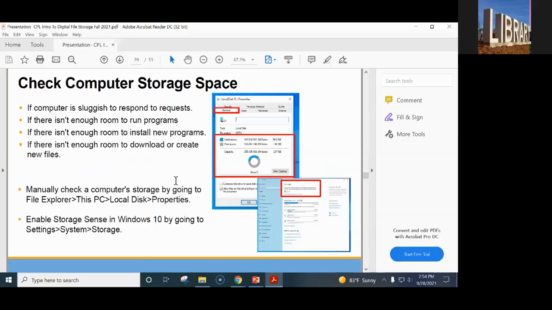Since this is a class about file storage, there are a couple ways to check your computer storage to see how much of your computer you've filled. And this will be true with laptops or desktop computers. Some things that might cue you in that your computer is running out of storage space: if your computer is really sluggish to respond to requests, if it tells you there's not enough room to run a program. Sometimes I get this with Photoshop when I've gotten close to running out of space, and it'll tell me that the scratch disks are full, and that's because there's not enough memory on the storage space on the computer for Photoshop to function and process all the information that I'm sending to it.